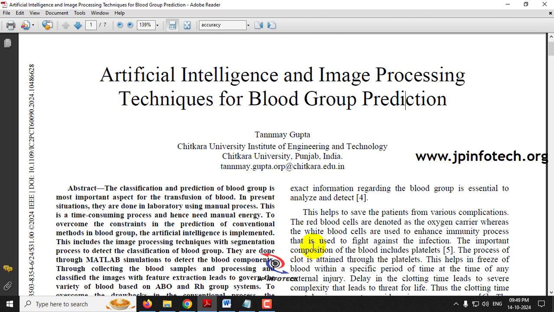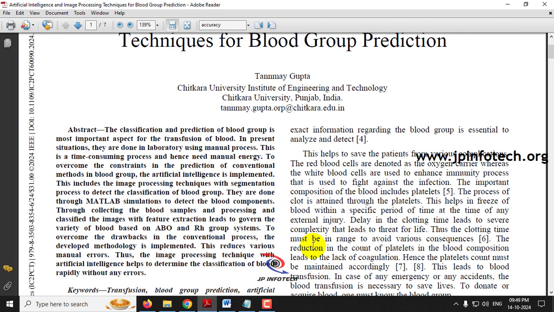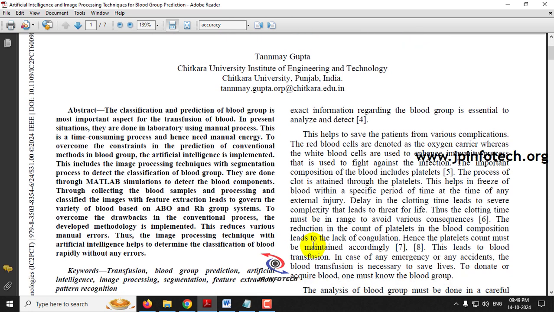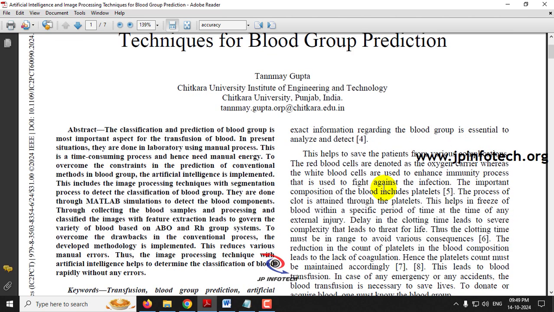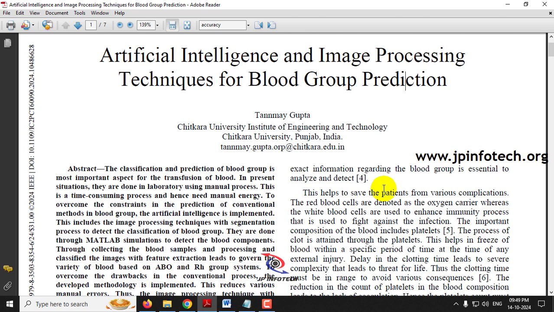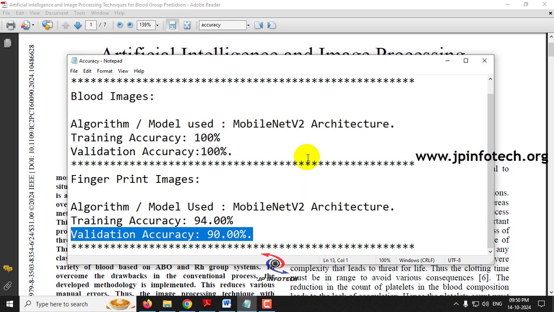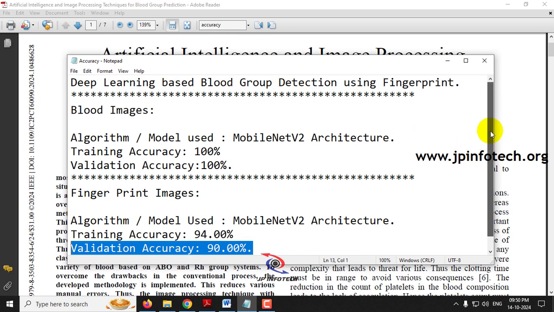Now let me tell you the difference. In the existing system they used MATLAB. In the proposed system we are going to use Python machine learning and deep learning concepts. In the existing system they used only the blood sample images, but we are going to use the blood sample images and also enhance the system by using fingerprint. Based on the fingerprint, it is going to predict the blood group. We have also used a larger dataset of images than the existing system, and improved the accuracy for both modes. So we are going to implement two different modes using MobileNet v2 architecture. These are the differences between the existing and the proposed system.